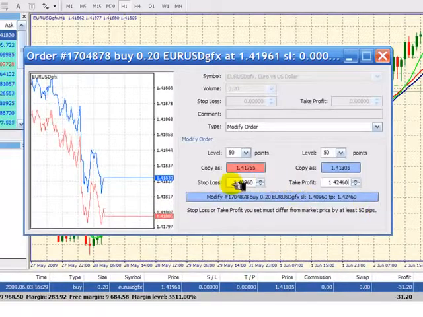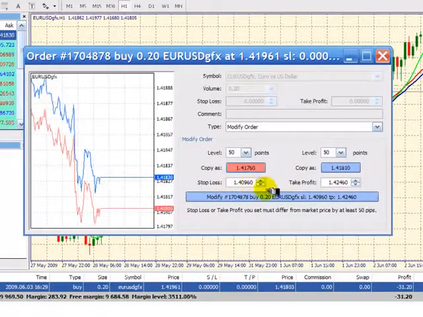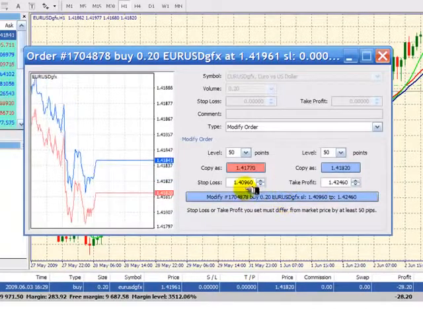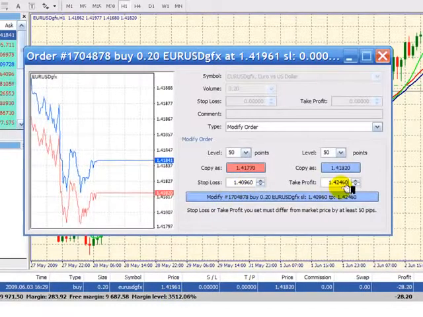I want to look at them again and make sure I've done the math right. I'd be using a calculator, or if you're good at mental math you can do it that way, but make sure that it's all based on your entry price. So I now have a stop loss of 100 pips, I have a take profit of 50 pips.